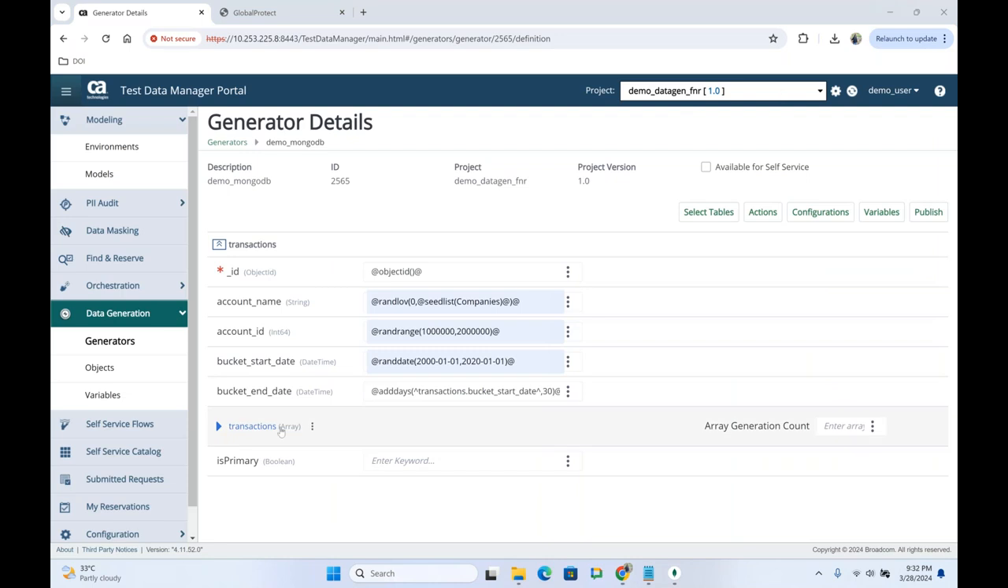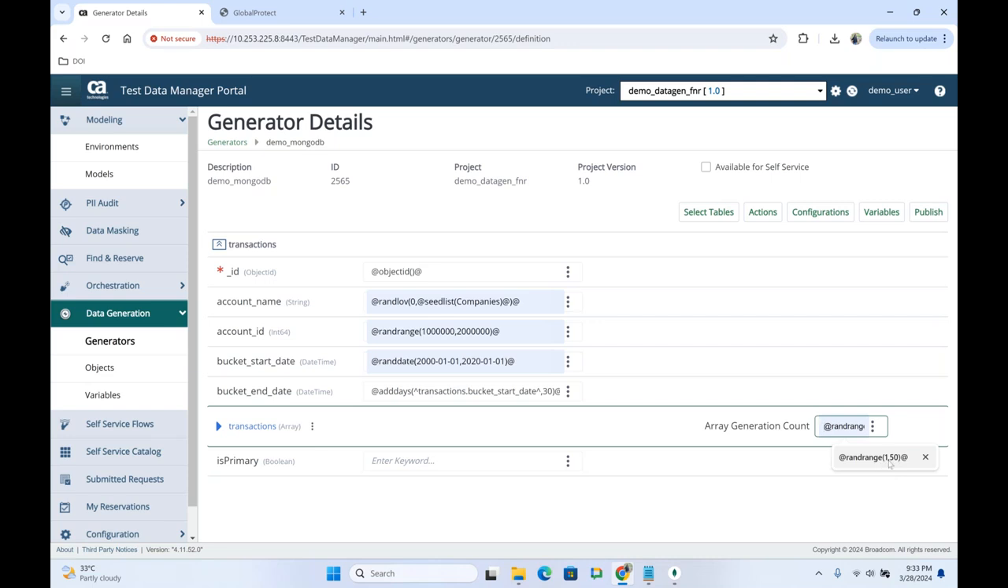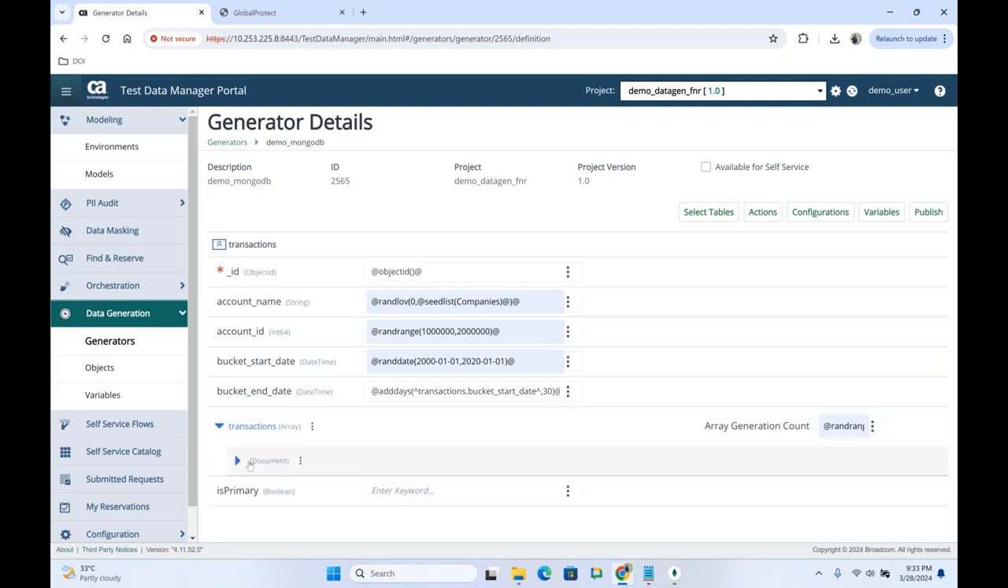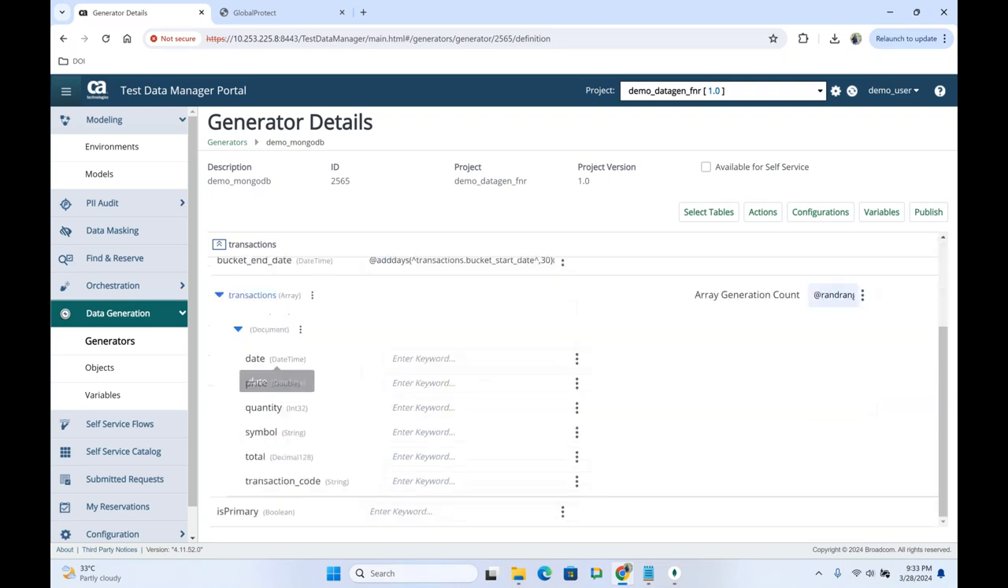Now coming to the transactions field, which is of type array. For array, we have to define how many elements we want to generate for the array. For that, we have a field called array generation count. It takes integer. So let us generate some random number of fields. I am giving some range between 1 to 50. And when we expand this array, we will see the element type, which is of type document. Again, we have to expand it. Then we will see the fields inside this document.